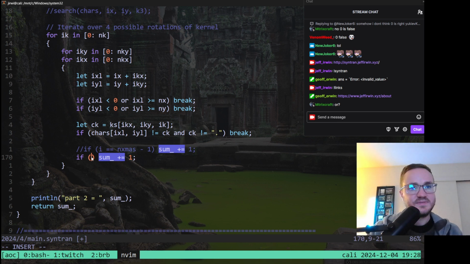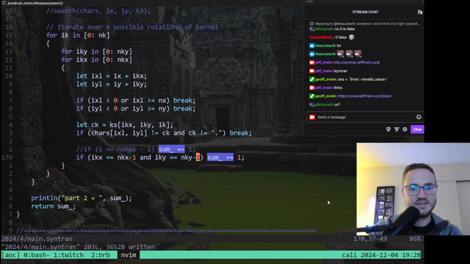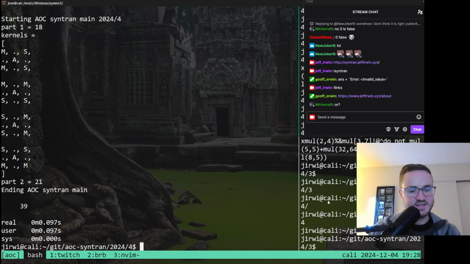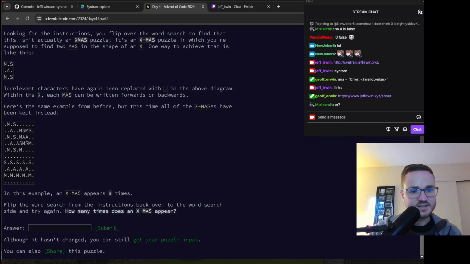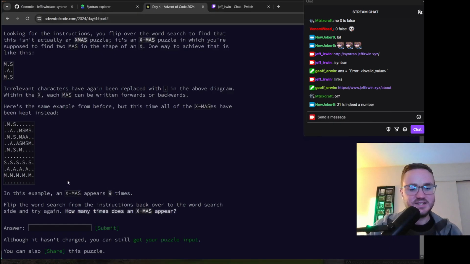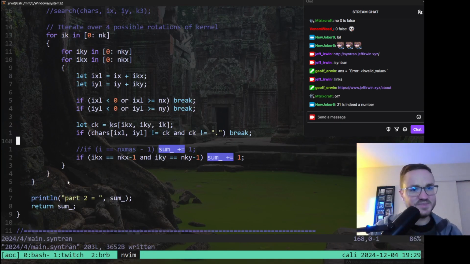So if IKX and IKY is the end, then we can increment the sum. Please don't be 0. Was that correct? Oh, that's not correct. 21 is indeed a number. It's not even a multiple. Yeah, 21 is not a multiple of 9. It is a multiple of 3. Do I have an extra loop that's just iterating 3 times?